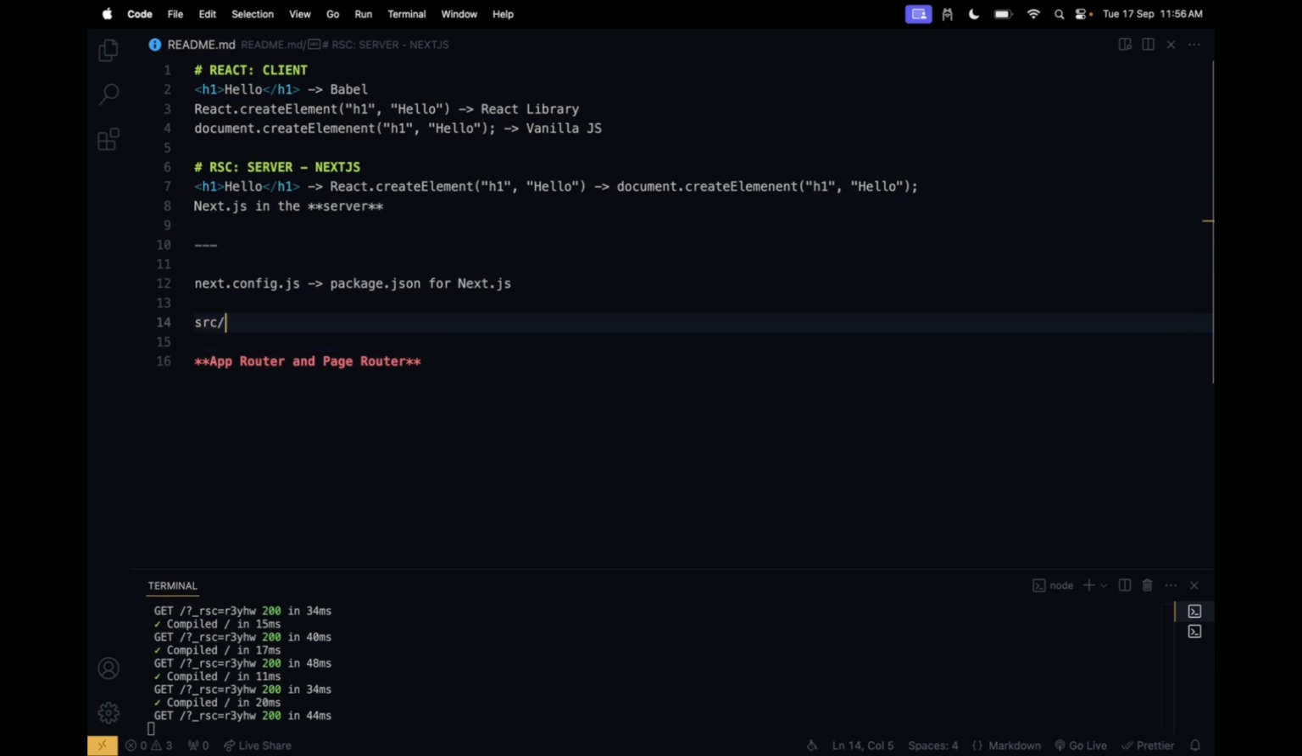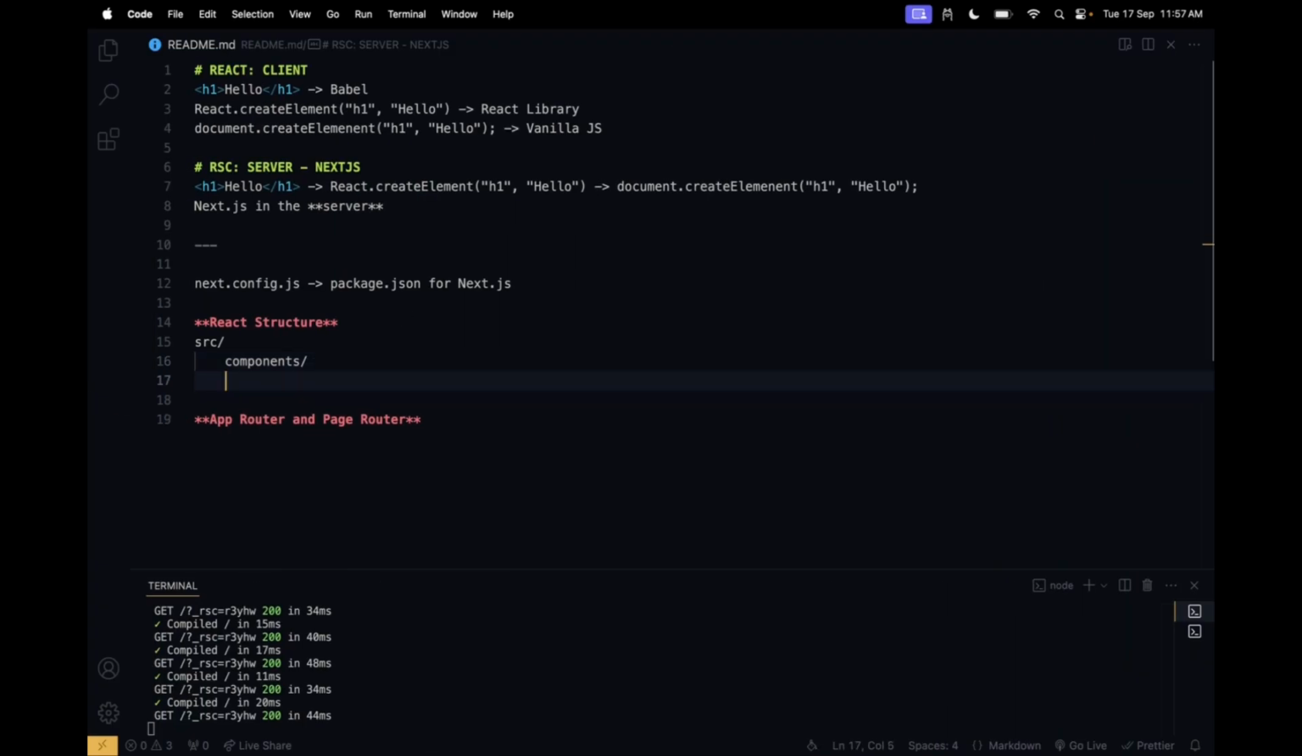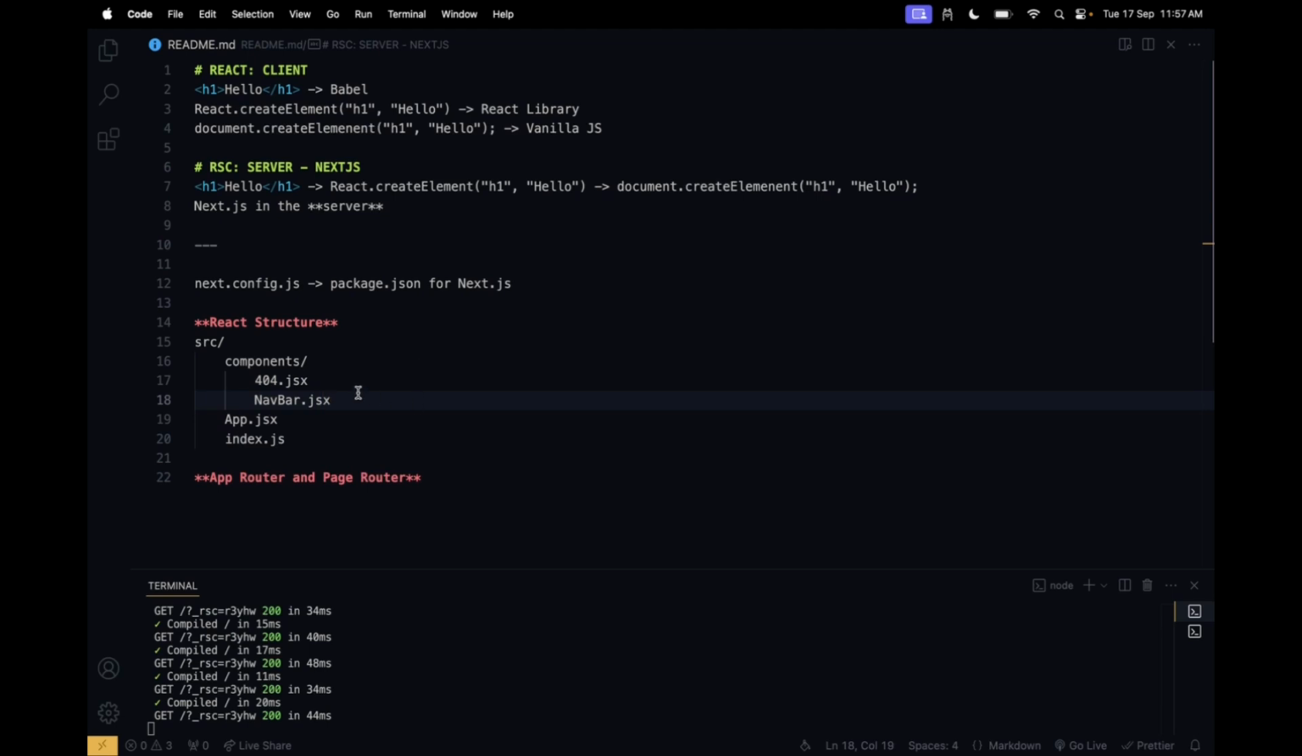Usually your structure in the usual React approach would be something like, instead of src, you'll be having something called components. You have your app.jsx or tsx and index.js. And inside components, you have all the components like 404.jsx, which is a not found file, anything basically like a navbar.jsx. So this is your usual approach.